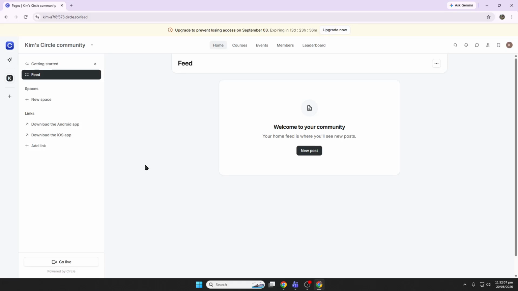In today's video, I'm going to teach you how to post a PDF in Circle. So step by step. First, open Circle and log into your account. Once you're inside, navigate to the community where you want to share your PDF. This is important because the file will only appear in the specific space where you create the post.